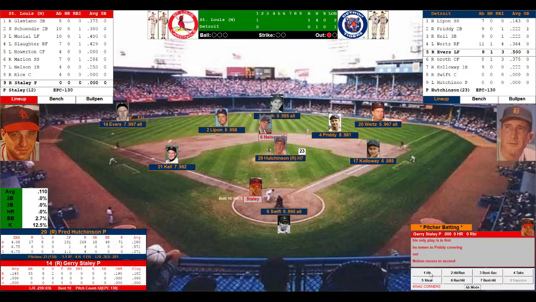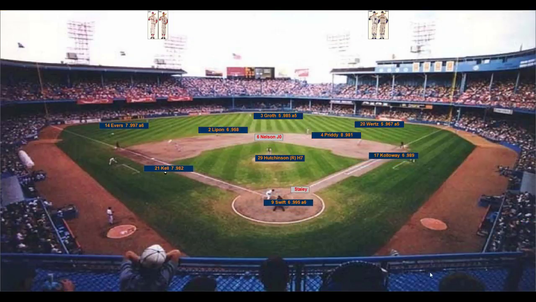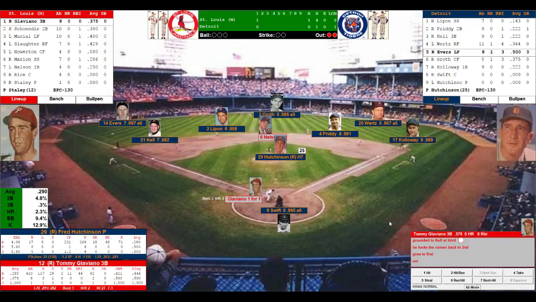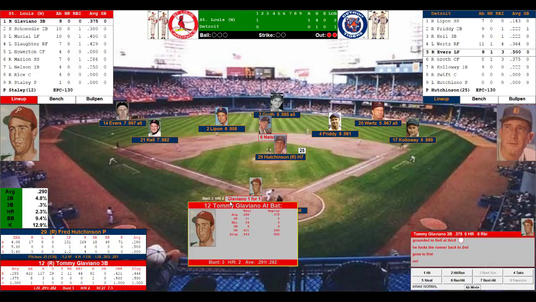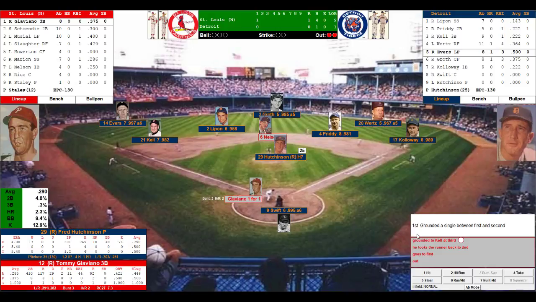He's going to try to get this ball through the infield. Here's the pitch by Hutchinson. He swings, grounder to Kell, who throws to Callaway. 2 down, Nelson stays put at second. So 2 outs, Nelson's at second, top of the order. Tommy Glaviano, he's 1 for 1. He singled in the first, chance to knock in an RBI for Glaviano.